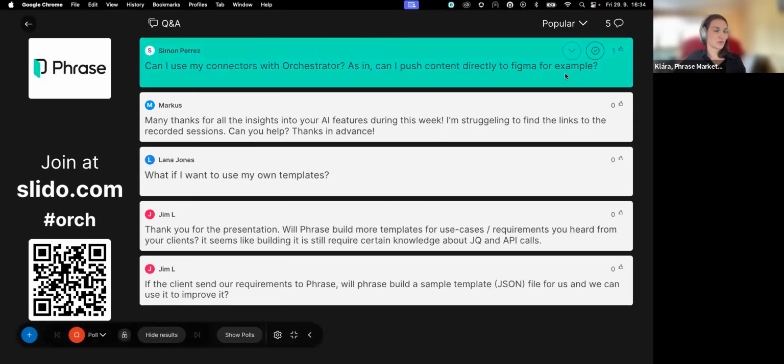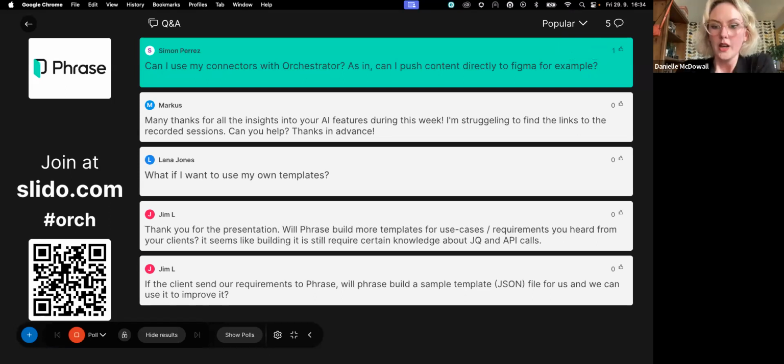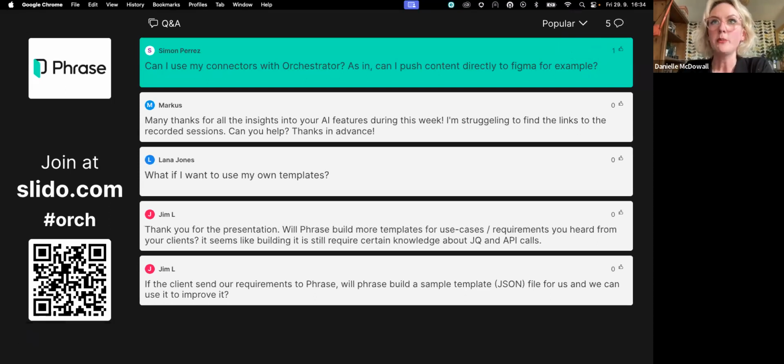Can I use my connectors with Orchestrator? As in, can I push content directly to Figma, for example? I'll take that. So that isn't something that we can currently do right now with a specific action for Figma. It is something that is in the roadmap for next year. So we're going to start focusing on our ecosystem in particular. So think third parties. If you want to do, for example, I want to know when something happens, I want it to go to Slack, that would be a Slack action. Likewise, for I want to push content directly to Figma using a Figma connector.